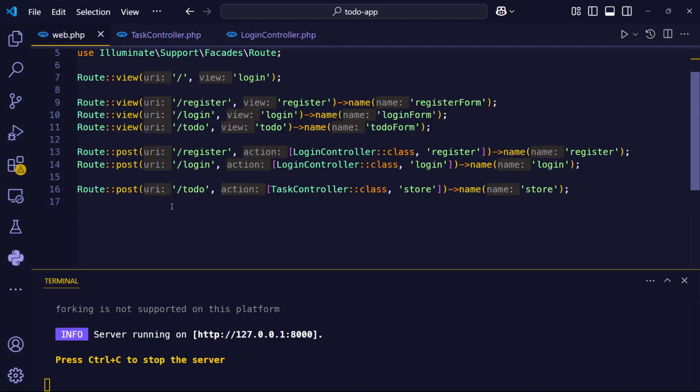Now go to the web.php file. Here I need to write a route for todo. The URL is slash todo, and we are calling the todo function inside the task controller whenever I use the name todo in the HTML file. Open the todo.blade.php file.